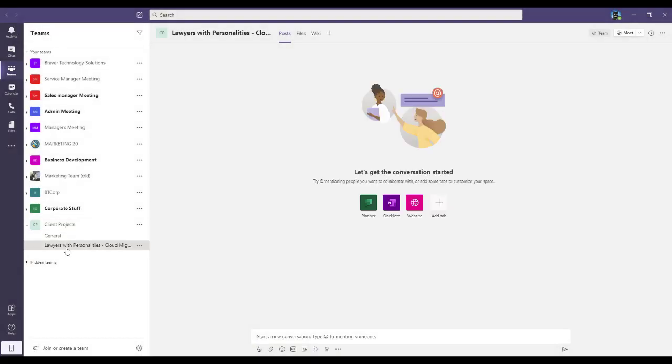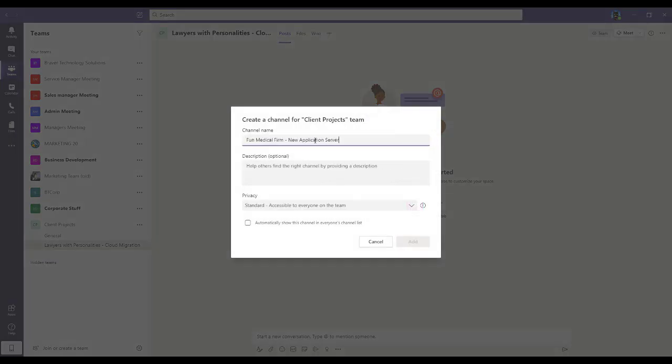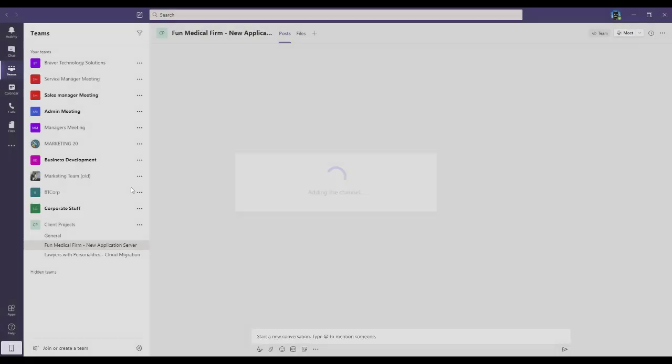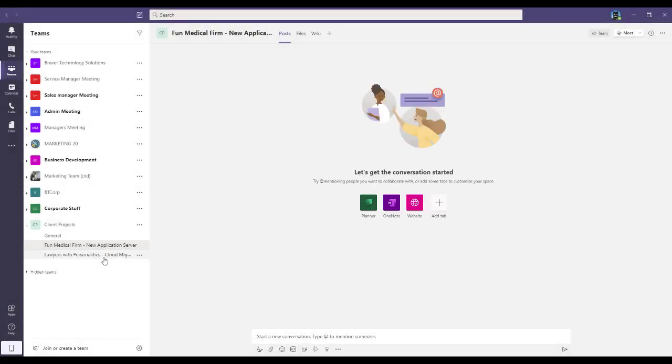Once we do that, you can see now the channel is in there. And so let's say we want to add another one as well. So now what we have is a list of channels that we can track separately what's going on with these individual projects. And right here we can see that we have a conversation area. So this is a great area for us to communicate and talk about this particular project.